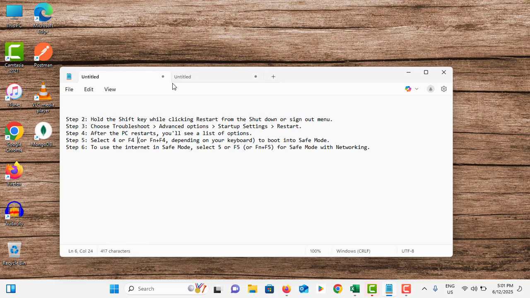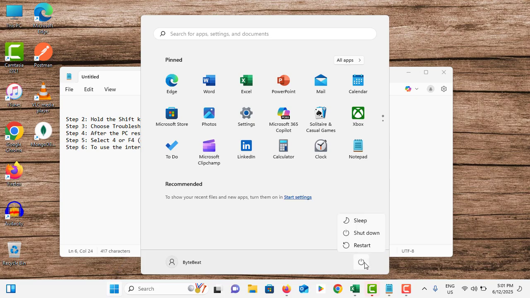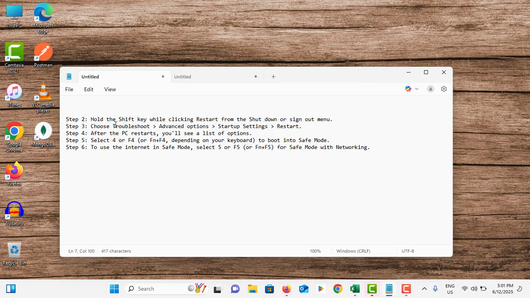Once it is done, you have to come to the start menu again and tap on the power icon. You can see there is an option called restart. You need to press the shift key on your keyboard. While pressing the shift key, tap on restart. Then it will come to the blue screen menu. Tap on troubleshoot there, then tap on advanced options, startup settings, and restart.